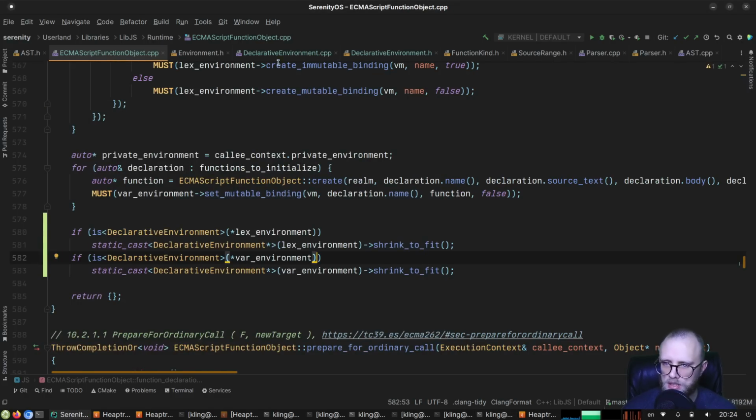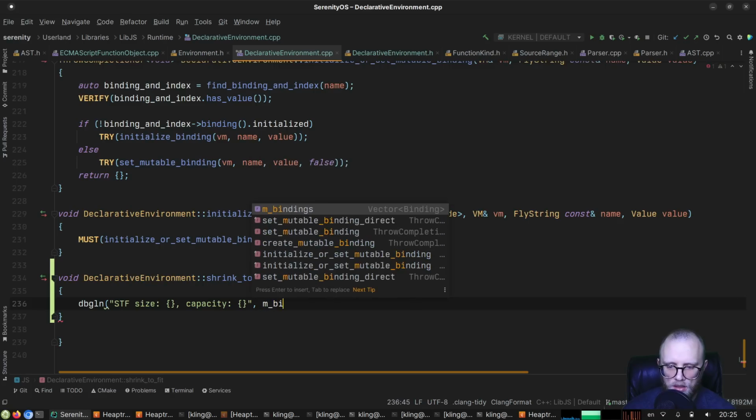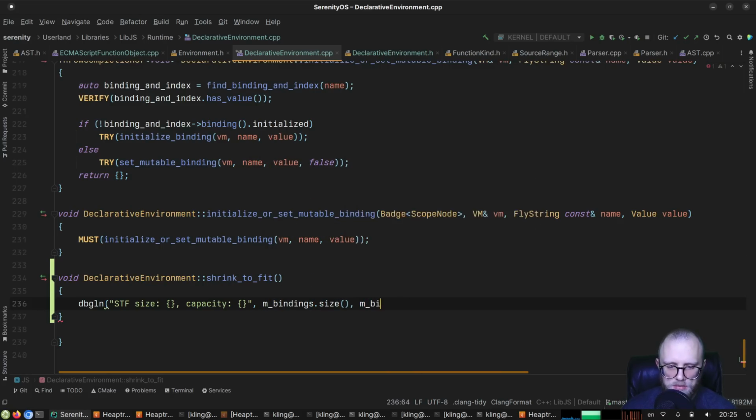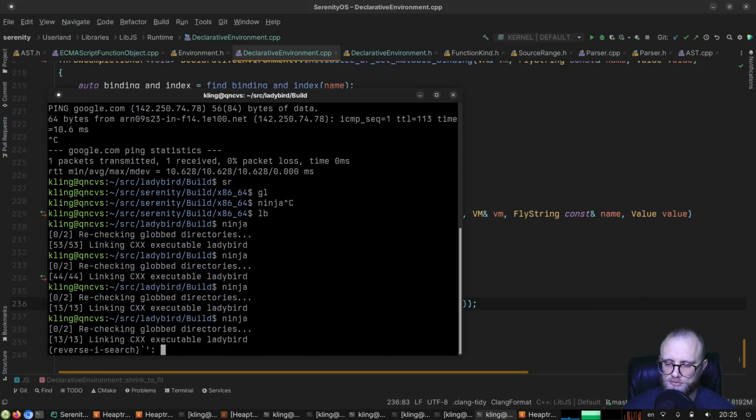Okay, so if I do that, and then what would shrink to fit actually do? I guess, well, we could log here, just out of curiosity, what's the size versus the capacity? So STF, size, capacity, just to see if there's a big difference between the two. How much size do we have versus how much capacity for bindings in this environment object?